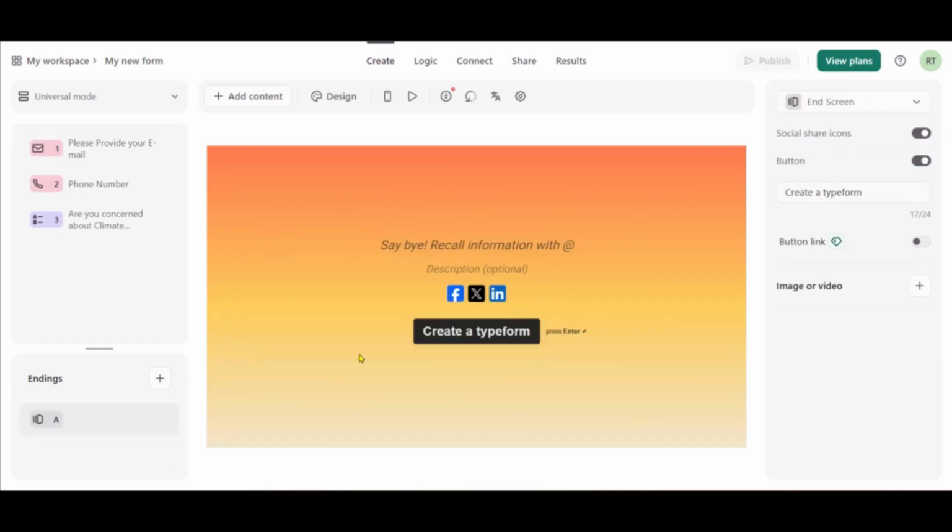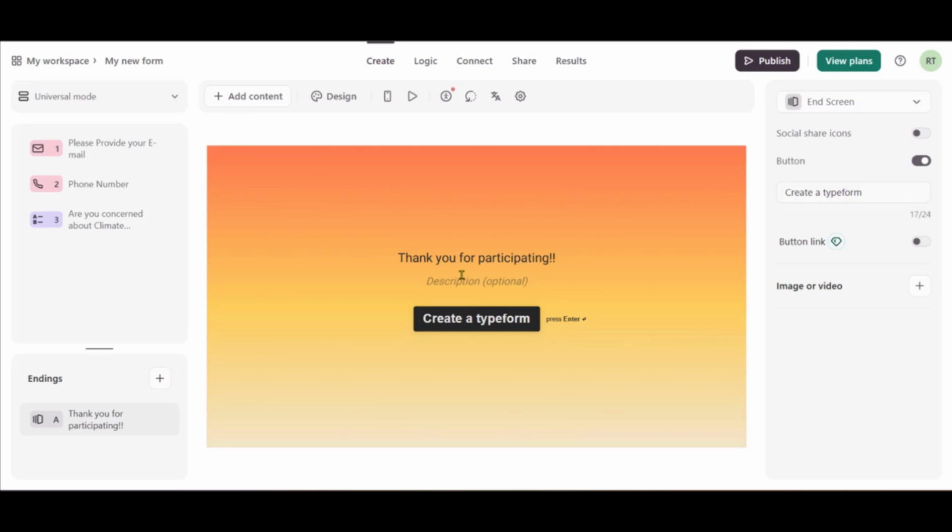Now you're going to click on end screen, and here you can put in some information, and you can see right here, thank you for participating. Now you might be wondering what you're going to be doing with these icons right here. Of course, if you'd like to link respondents to your social media page, you can see right at the top right area here, social share icons. You can see it's toggled on. And if we toggle it off, you can see it disappears. And then you have the button, which you could also make disappear. But if you'd like to, you can create the button and leave it as that. And here you can see create a type form. You could put in any information right here and also add a button link. So this could be a link to somewhere else if you'd like to continue engaging your respondent beyond this survey.